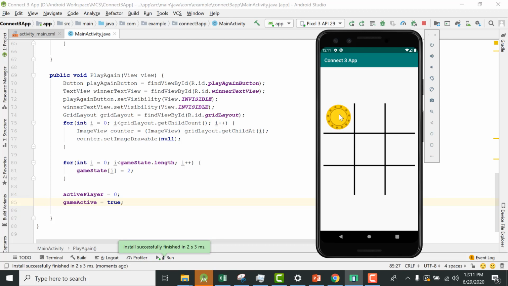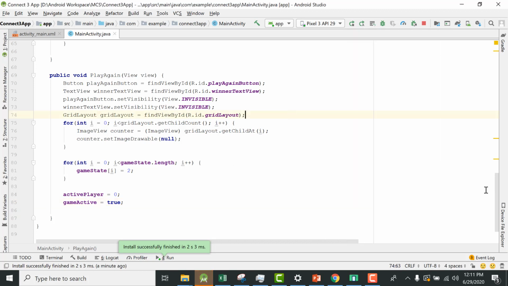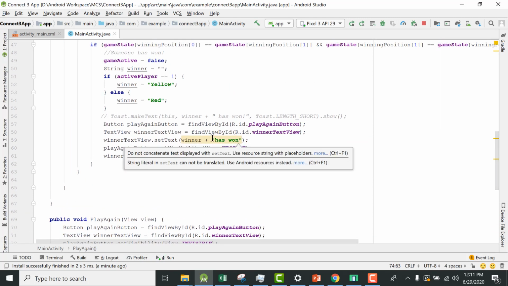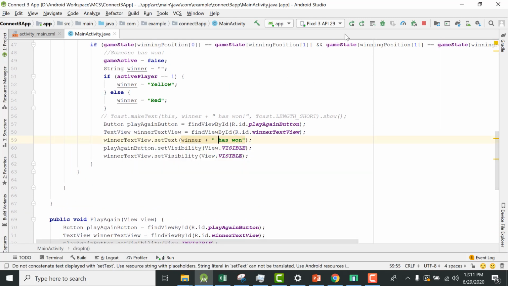So I am player number 1, then it's player number 2, then player number 1, player number 2, then player number 1. So yellow has won. So you see that we have some formatting issues, so we can fix them. Yes, there should be a little space here. Let me rerun it again.